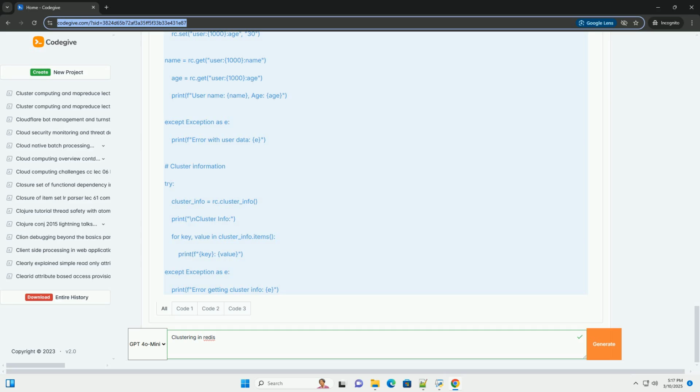Cluster config file: nodes.conf. Redis automatically manages this file. It contains the cluster configuration, node IDs, roles, slot assignments, etc. Do not manually edit this file.